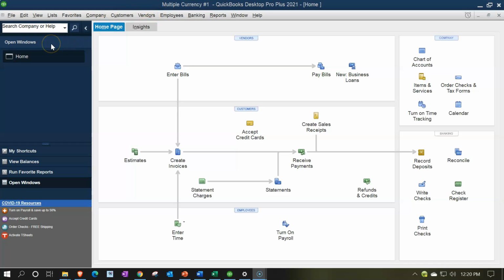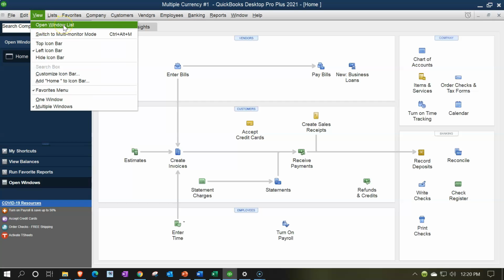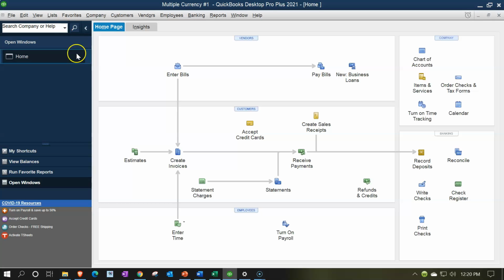We currently have the open windows open. You can open the open windows by going to the View dropdown, selecting the Open Windows list. In prior presentations, we set up multiple currencies. We then created an invoice that was going to be received in a foreign currency, for us the Canadian dollar, as opposed to the currency that we're recording our books in, the US dollar.